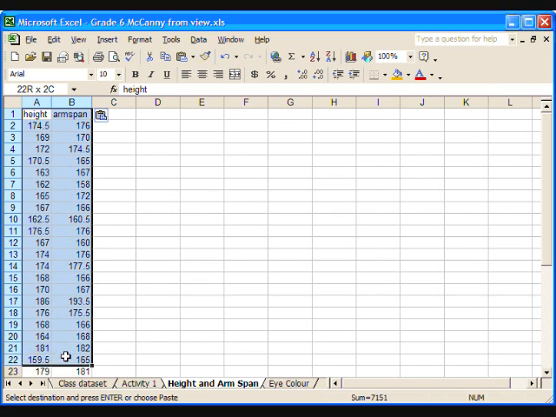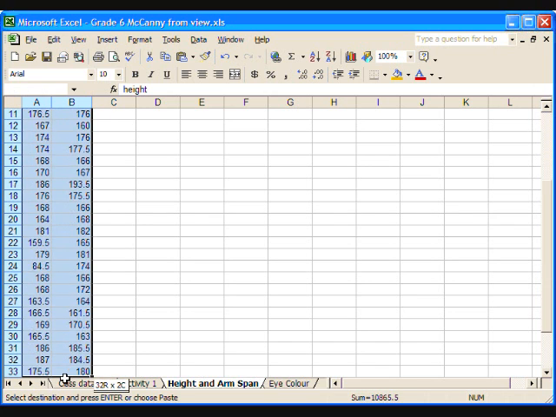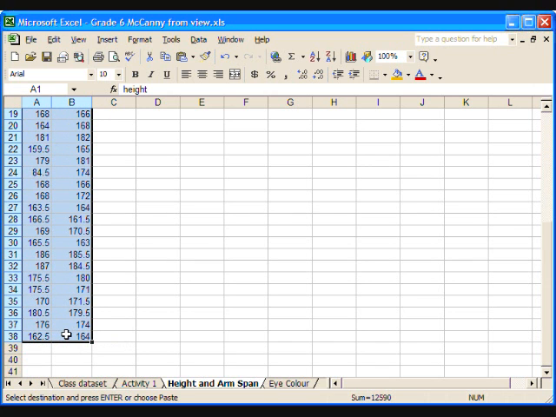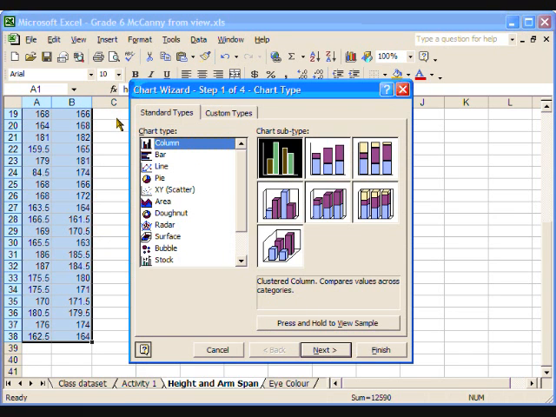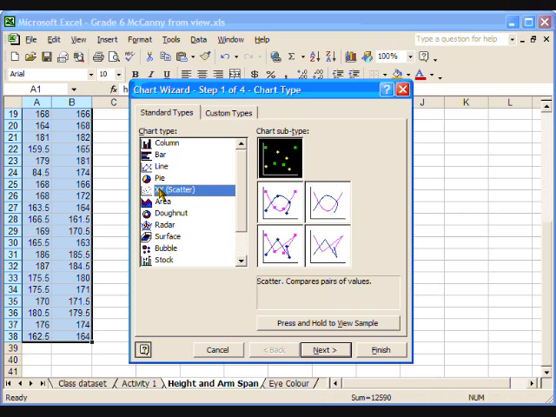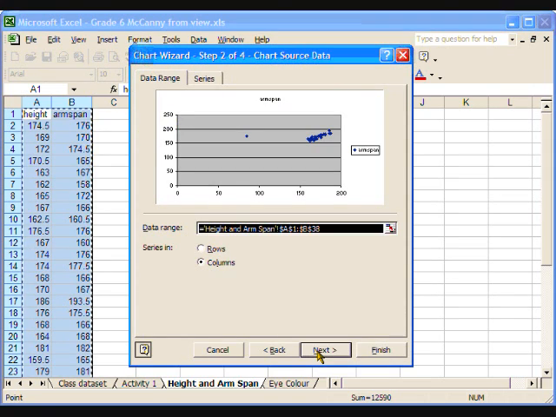Now, to create the scatter plot, select the data to be included in the graph. Click in cell A1 and drag to the bottom right cell in column B. Now, go to the Insert menu and select Chart. This time, in step 1, select the scatter plot graph. And for the subtype, I will stick with the dot points only. Click Next. Step 2, no changes are required here.